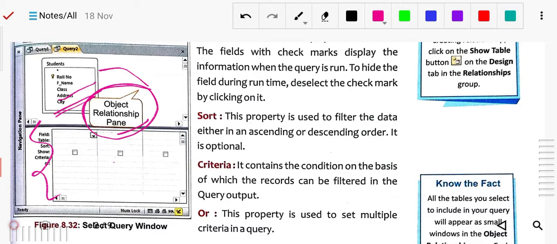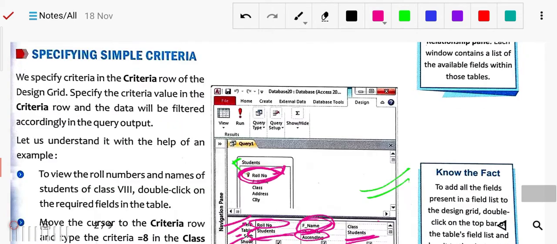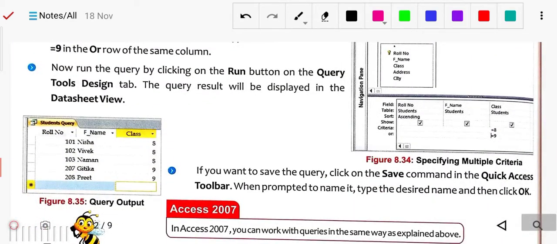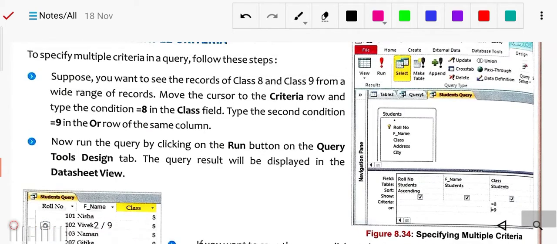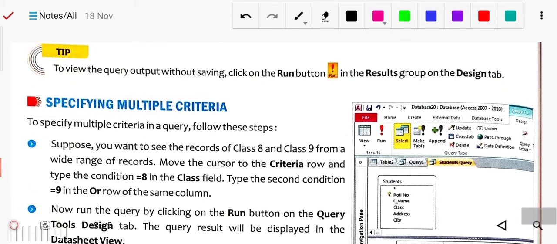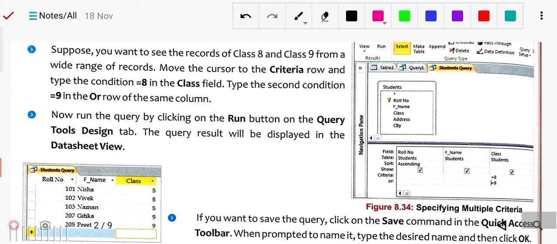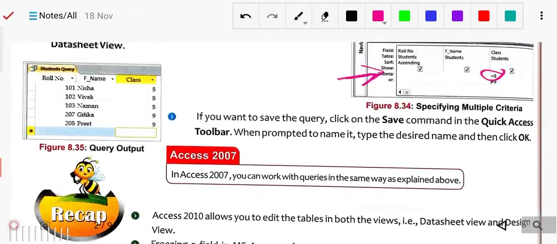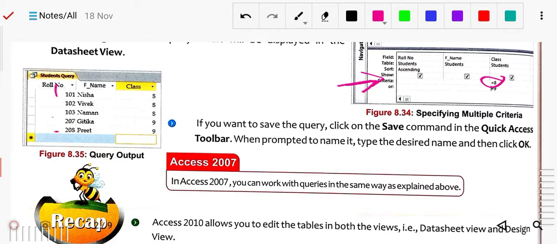So the criteria is class 8. We have put class 8. Our criteria was class 8. So first of all we want the criteria for class 8, so you can put the value for class 8. Here you can see criteria. Criteria means here we put class 8. Now all the names of the students who studied in class 8 are displayed.